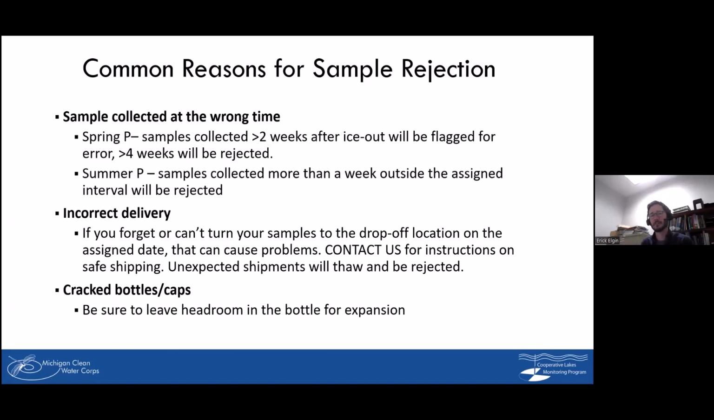If your bottles, so this happens, it seems like every year, we forget to dump out a little bit of the water. And so the bottles come to us cracked. And at that point, we will reject that. And the reason why is because now that sample can be contaminated. We don't know that. And so because of that, we reject the sample.